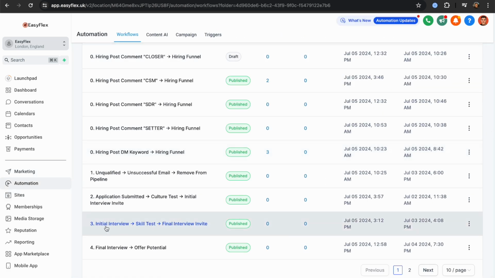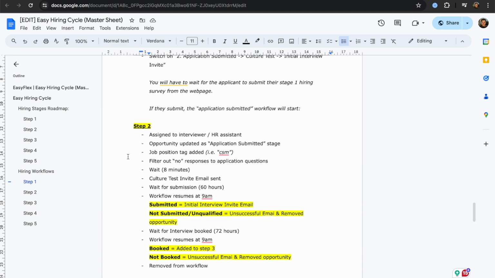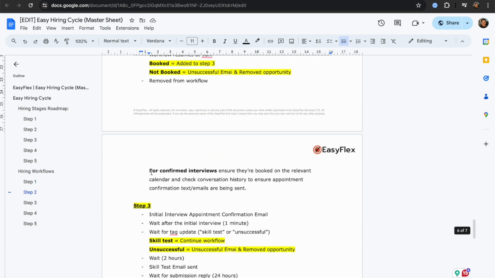Now we go through the third stage. If I was just to hop back into here, we've gone through all of this. For confirmed interviews, ensure they're booked on the relevant calendar and check conversation history to ensure appointment confirmation texts, or in this case just emails, are being sent. So the very first thing of step 3 is sending that appointment confirmation email.